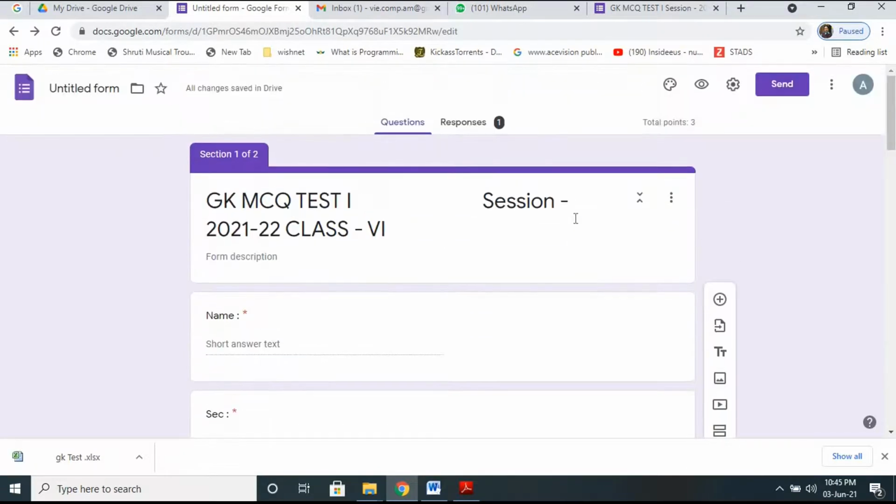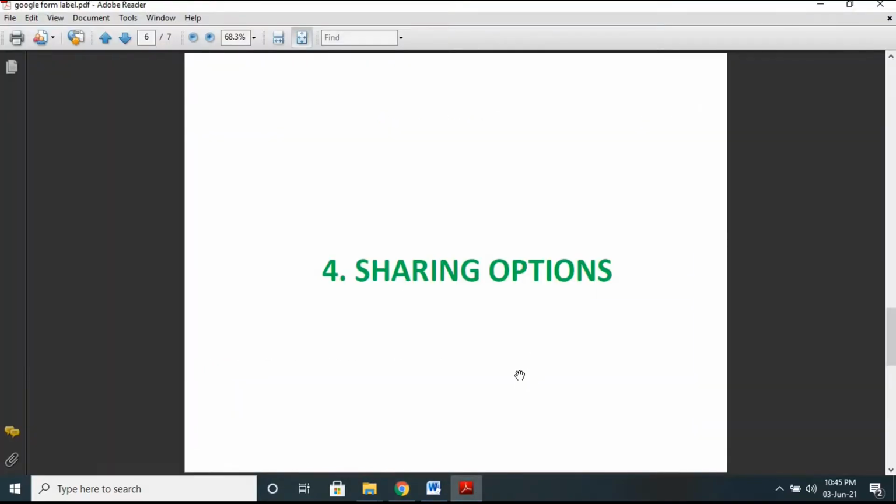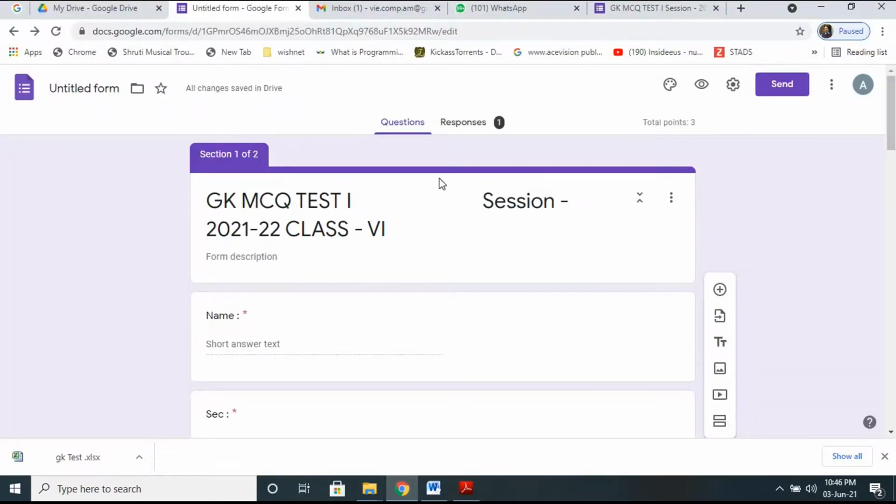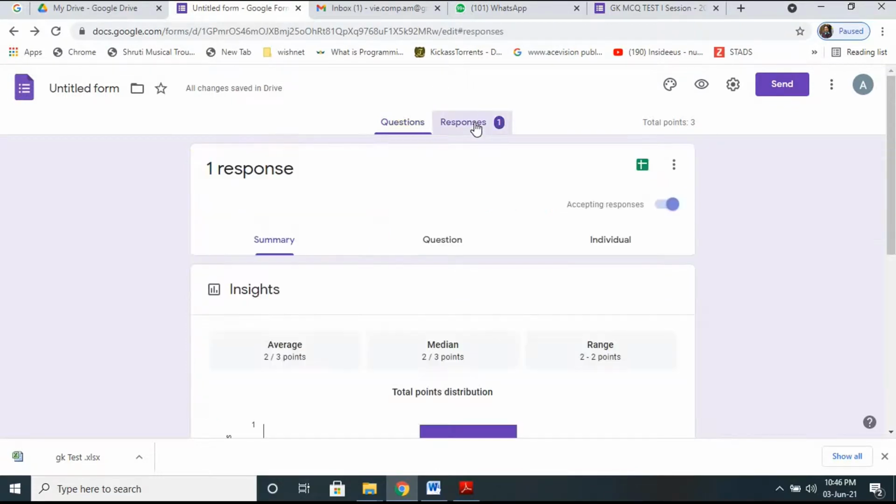Now the next part. The fourth part was the sharing options, and the fifth part is how to maintain data sheets or tabulation sheets, and how to share my data sheets among other teachers. So now I will explain that part. To access the data sheets, as I already told you, this is the teachers part. Come to the response part.